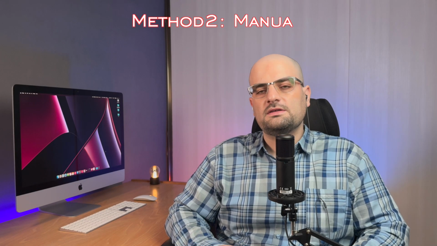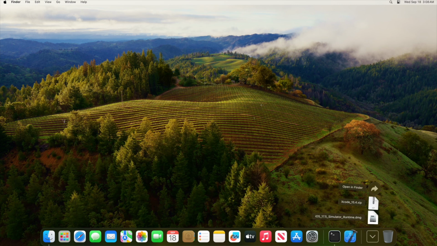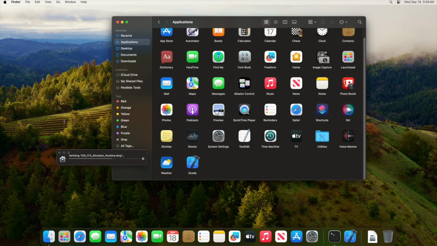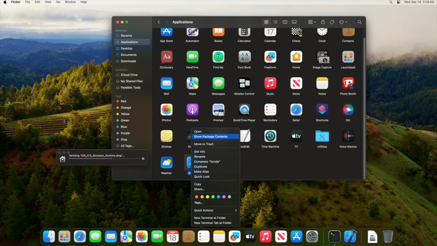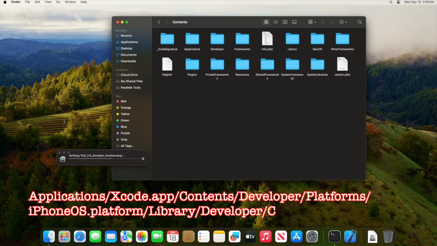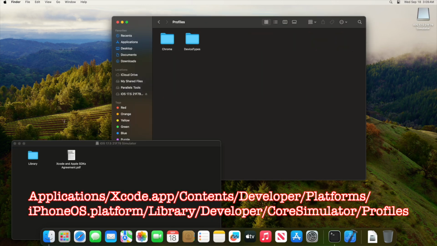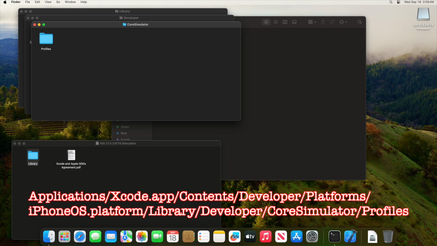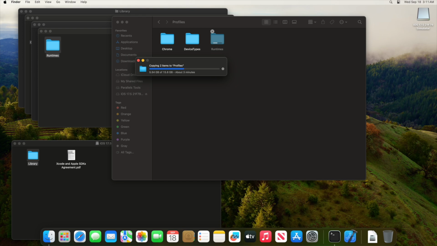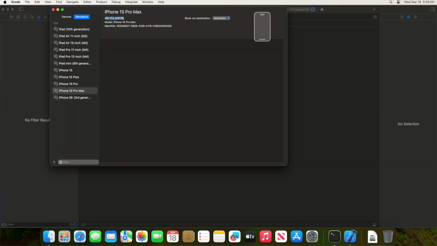If you're not comfortable with terminal, you can install simulators manually. First, double-check the simulator file you downloaded. Then, go to Applications, right-click on Xcode, and select Show Package Contents. Navigate through the following path. Now just copy the runtimes folder from the simulator download into this path. That's it. Once you restart Xcode, your simulator will be ready to go.